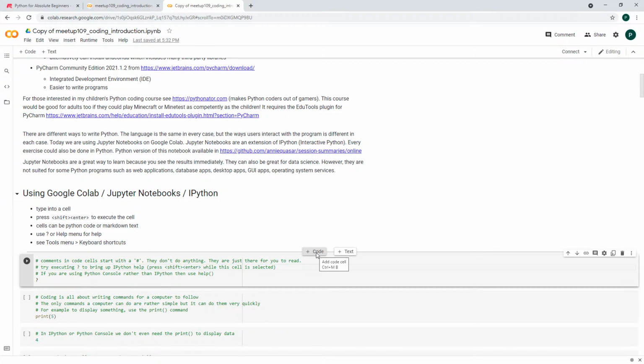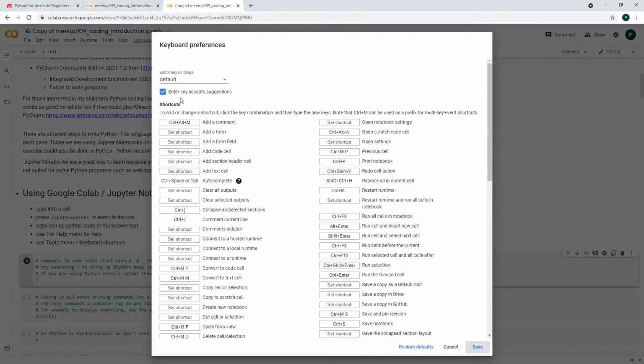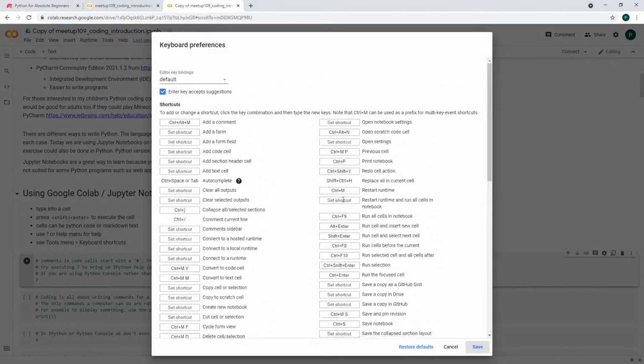You can click, I want to add a code cell, it'll just add one above here, or add a text cell, and there are some tools and menu items up here of things to do. It's often useful to look in keyboard shortcuts to have a look at all the keyboard shortcuts. I'll tell you the ones that I use, but there's quite a lot that can help you get around inside a Google Colab notebook.